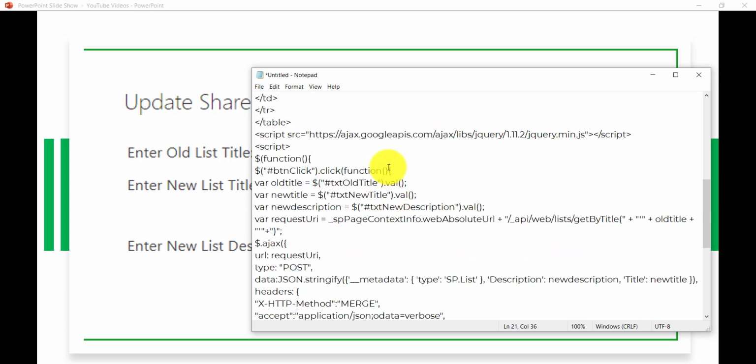And then we require JavaScript or the jQuery file references here. So I have added this jQuery reference. You can either download this and then you can refer it from your SharePoint site. You can save it in any library, and then from there you can refer the jQuery files. But for this example, I have given the CDN path from the jQuery itself. Then we have attached the on click method to this button. So you can see here button dot click.